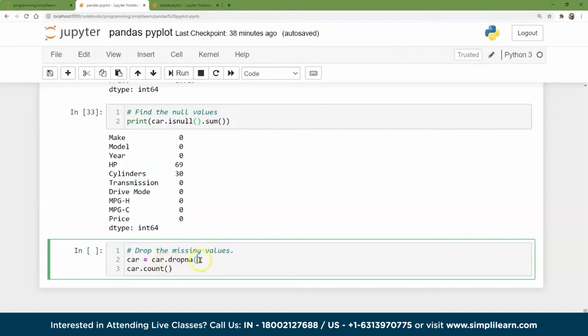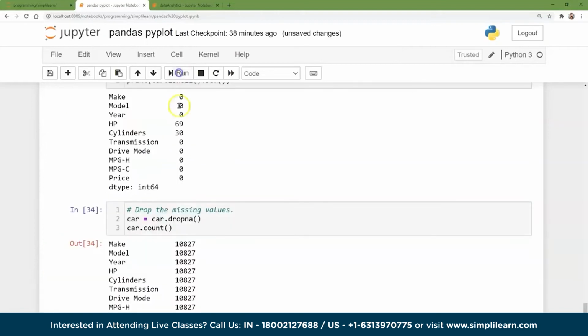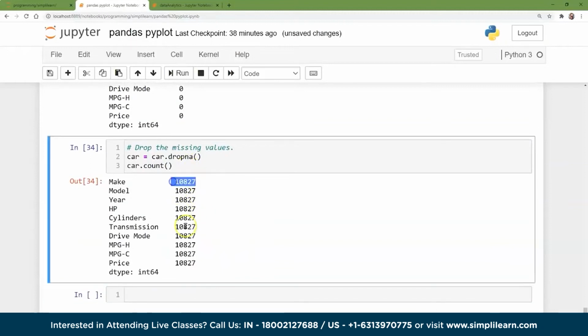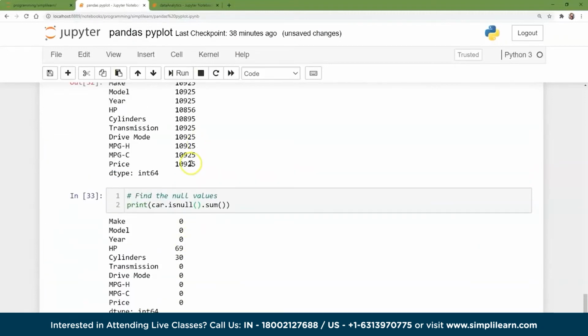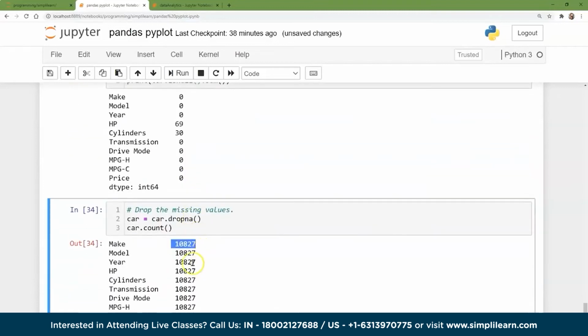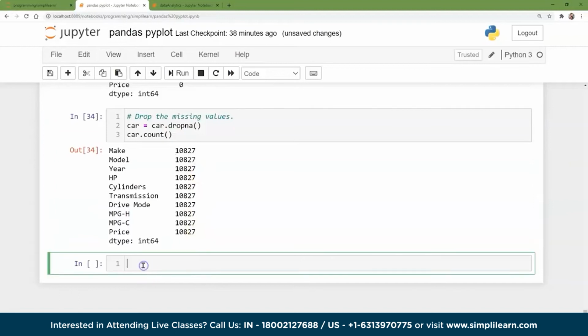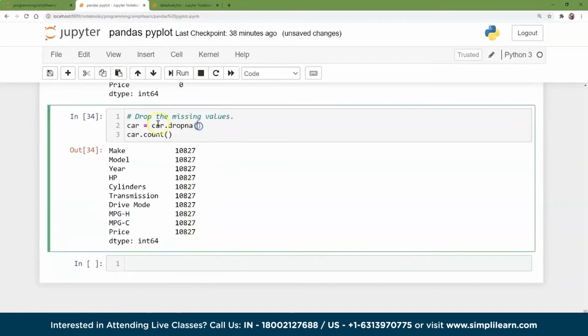And you can see here car.dropna, which is equal to all, and then we're going to go ahead and count it. You can see that we've dropped almost another 100 values, from 10,925 to 10,827, maybe 75 or so values. So this is really a big part of cleaning data.